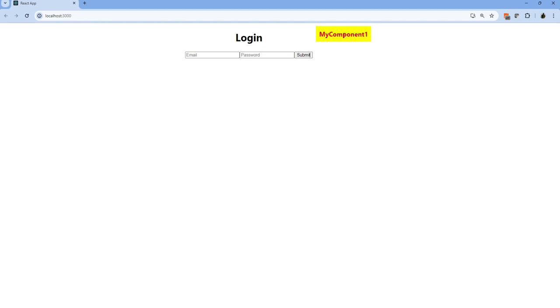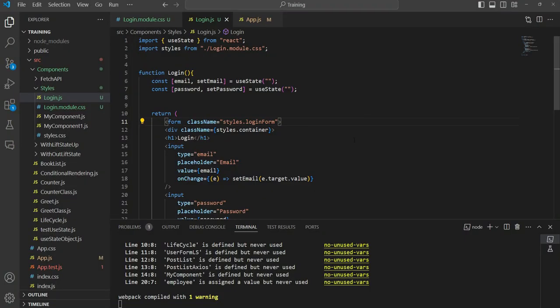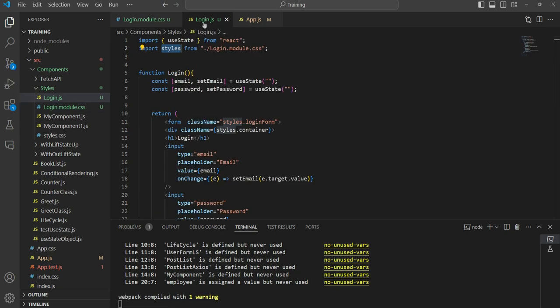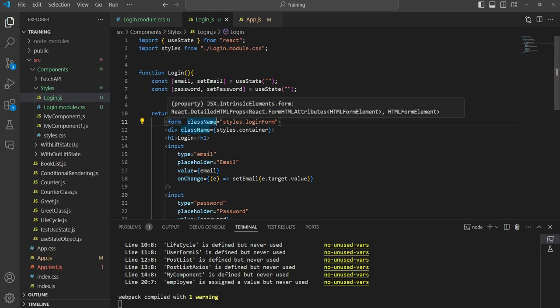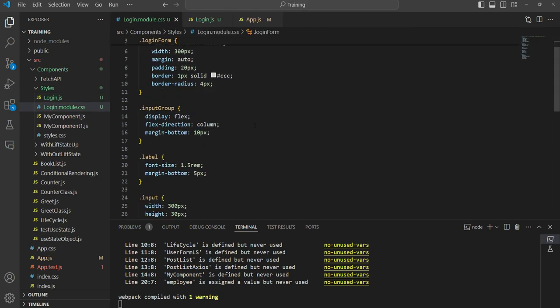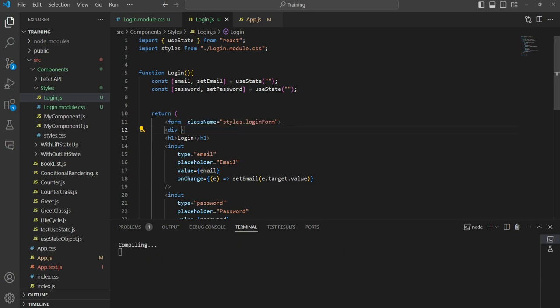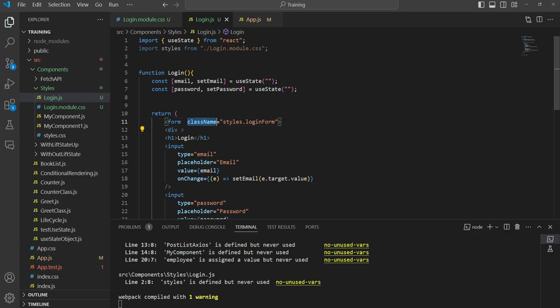Yeah, we have my component one, and this other component. Let's have the login with email and things here. So let's try to apply the styles. When you say styles dot loginForm, we have imported the styles from login.module.css. In the login.module.css we have a login form. Perfect. Now let's see whether the style is getting applied. We don't have any class called container, so I better remove this class name from here. Our main intention was to see whether the login form styles are getting applied to the form or not.